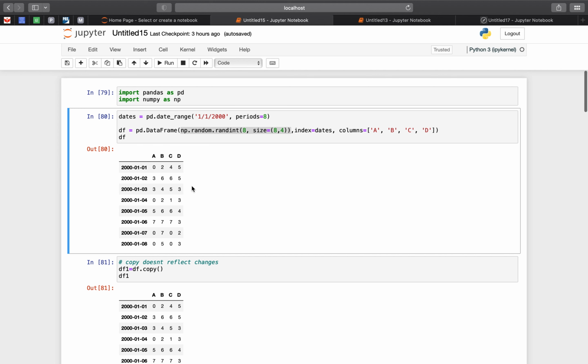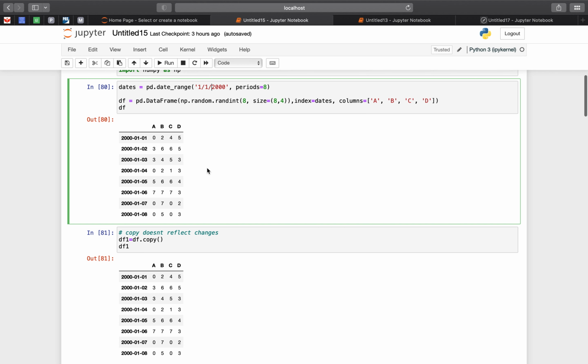Today the topic is accessing data frame series. Here I'm taking an example by creating 8 periods starting from 2001 till 8, and for this I am generating random values through this numpy function. I'm assigning these dates to the index and columns as A, B, C, D.